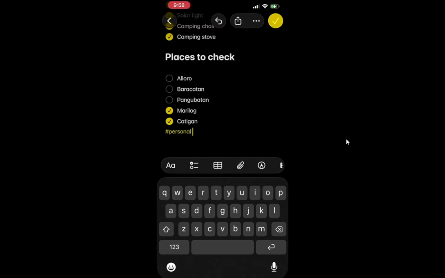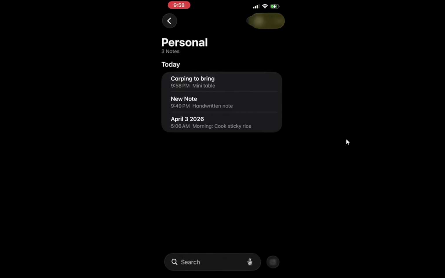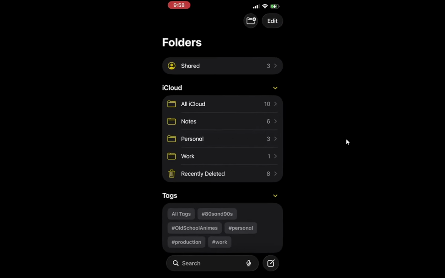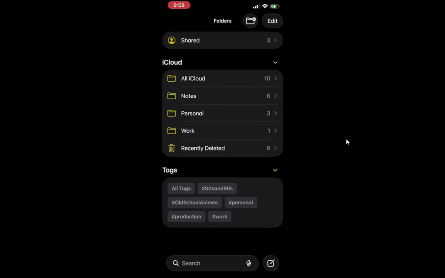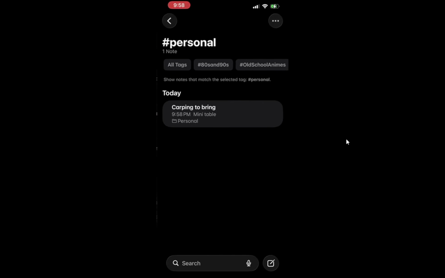In summary, we have covered how to open the Notes app, navigate to the Folders screen, and locate the Tags section. We've also discussed viewing all tags and filtering your notes by multiple tags. By following these steps, you can maximize your note-taking efficiency.